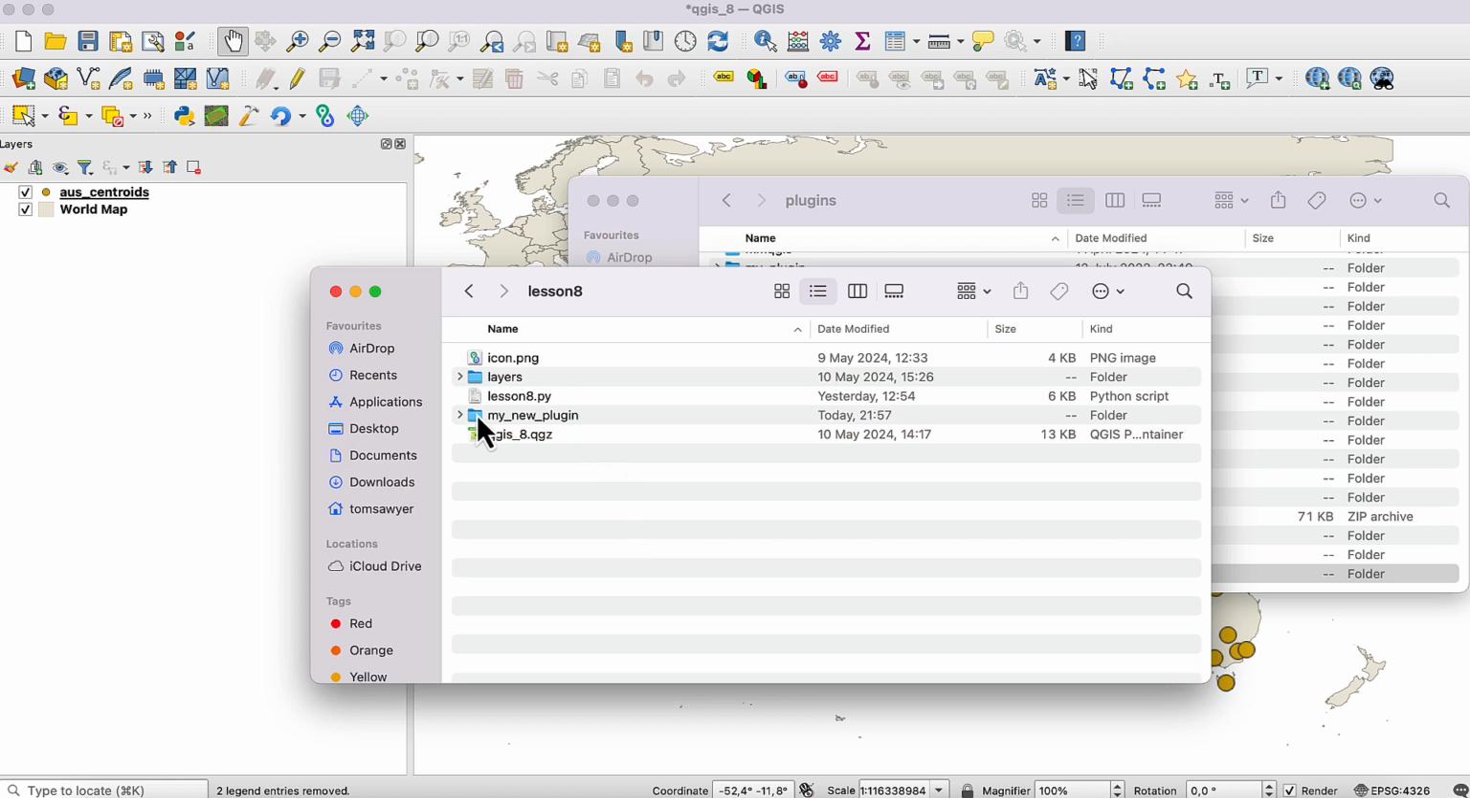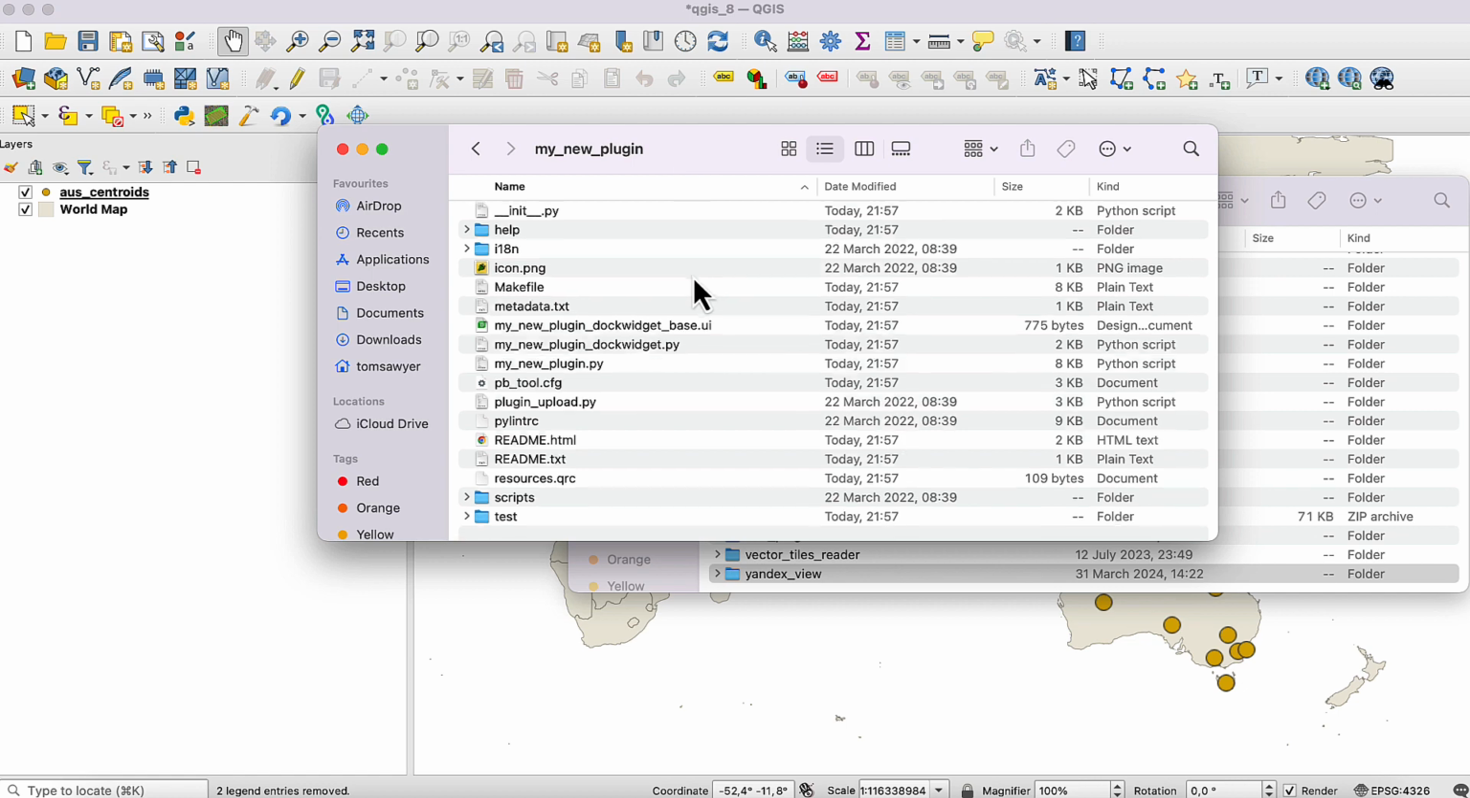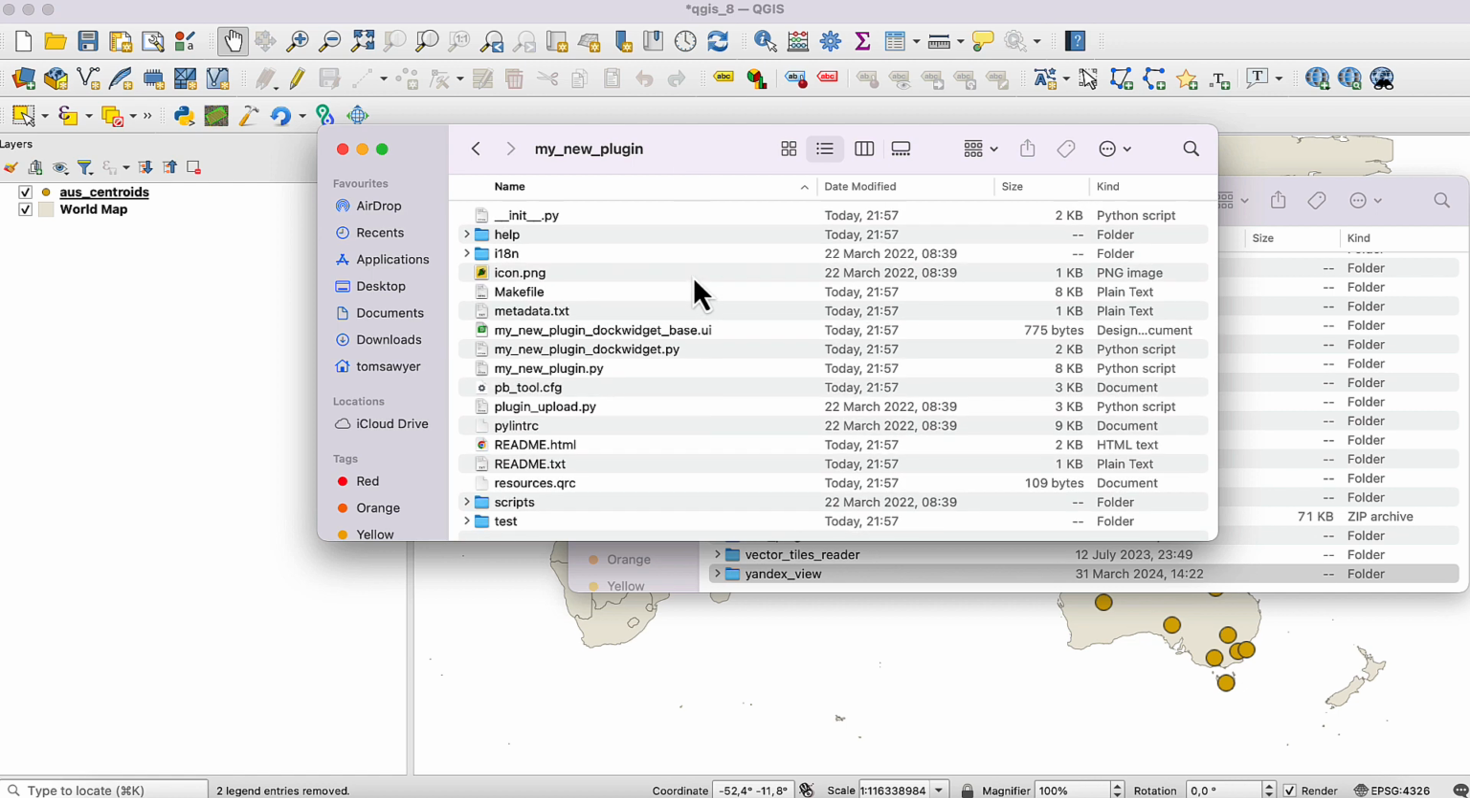Here it is, my new plugin folder. And inside it, we see all the structure of the Python plugin. Here we can change the icon of our plugin.